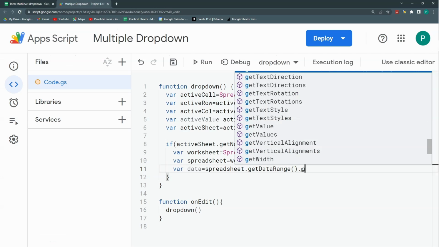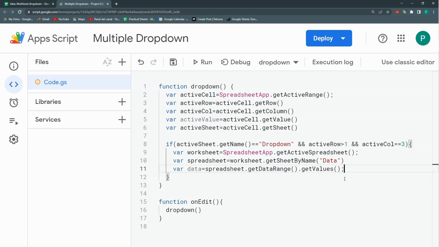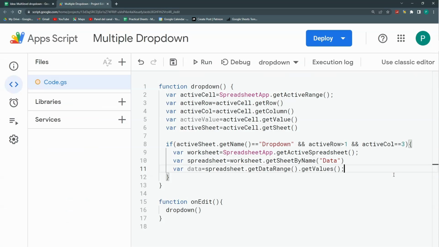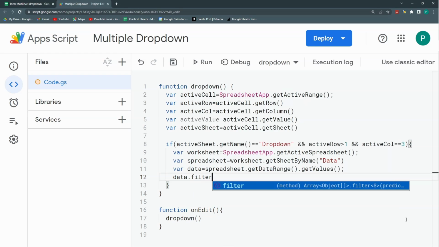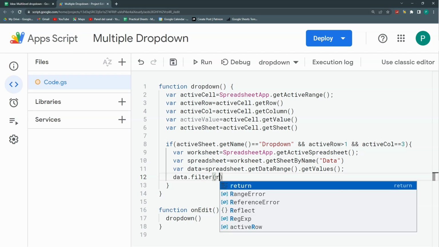And finally, I'm going to bring the values. So this is an array of arrays where I get all my data. Given that I'm going to filter it, I don't need to remove the header, so there's no problem with that. So what I need to do is a filter. How do I do this? I'm going to data.filter. So I'm going to filter my data.